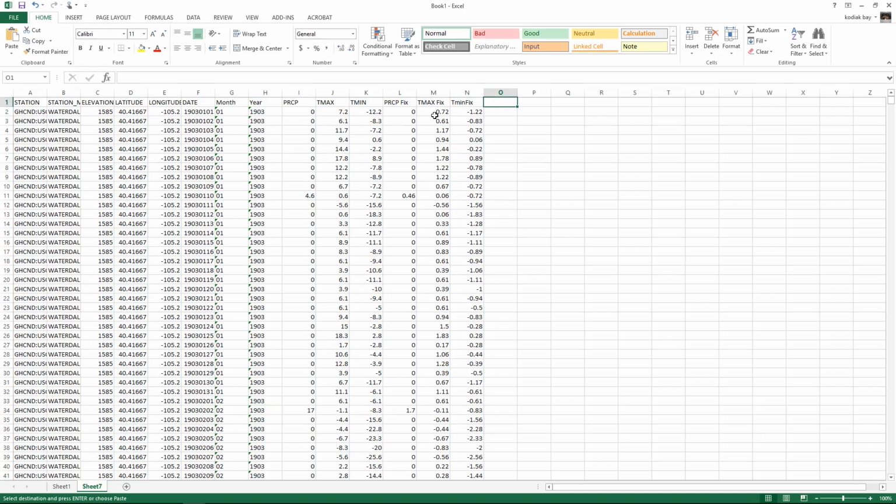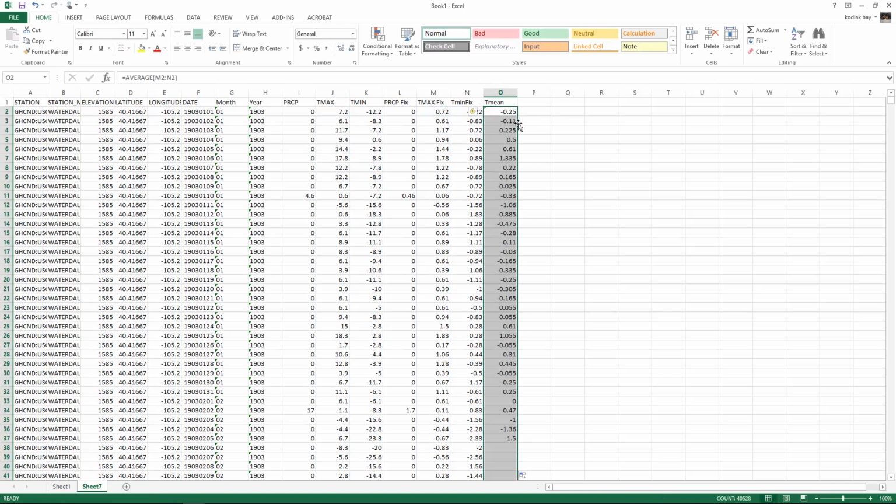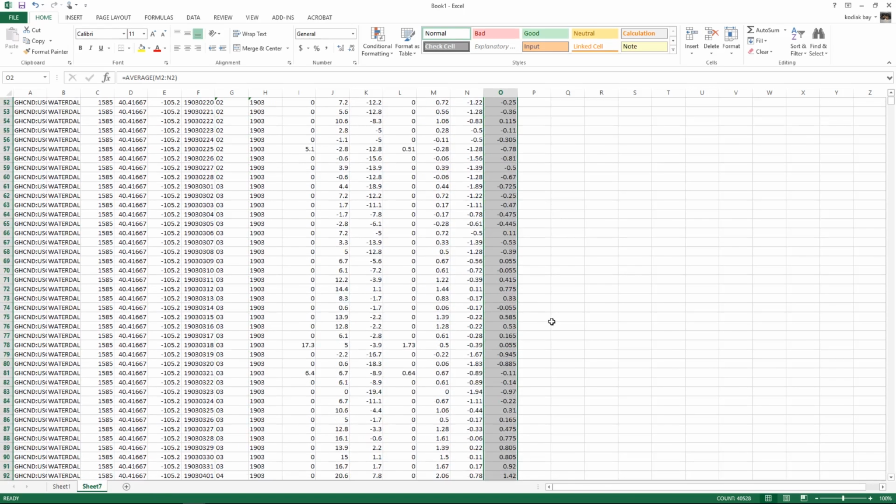Now, the one thing, we need average temperature. So to do that, you just average the Tmax and Tmin of the fixed temperatures. Oh, owned. So you have to put an equal sign before. Equals average, parenthesis. Select your Tmax and Tmin. Press enter. Pretty cool. Populate that down. You should get values all the way down.